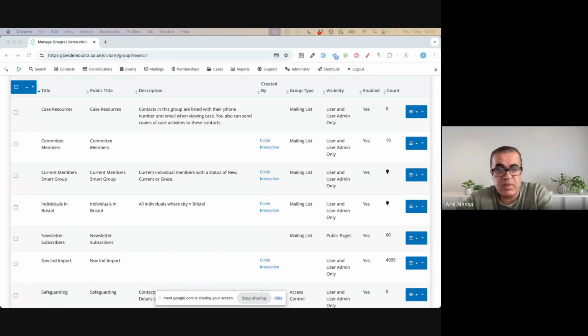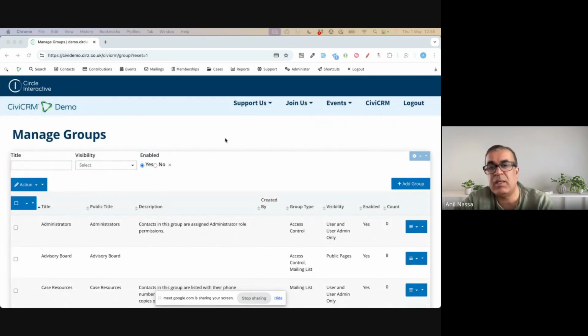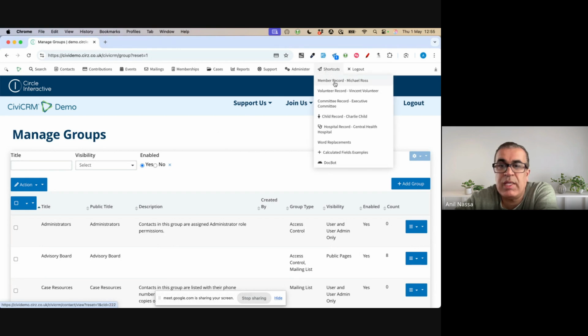So member comms, Civi allows emailing, sending letters, and even sending text messages. But the most common method these days is obviously email. SMS obviously requires a bit of setup and does cost per sending of text message, which can be quite expensive if you're sending large volumes. So email is obviously the first choice. So I'm just going to go to a contact record in our system.